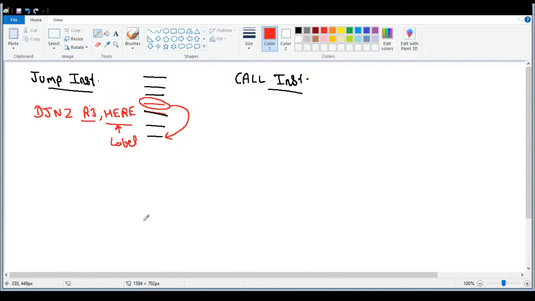As soon as the content of R3 becomes 0, it will not jump and it will go out of the loop. Similarly, there are other jump instructions like JZ, which jumps when the content of the accumulator is 0. And there is another instruction, JNC, which jumps if there is no carry, that means carry is 0. You can go through these instructions in the manual of 8051.